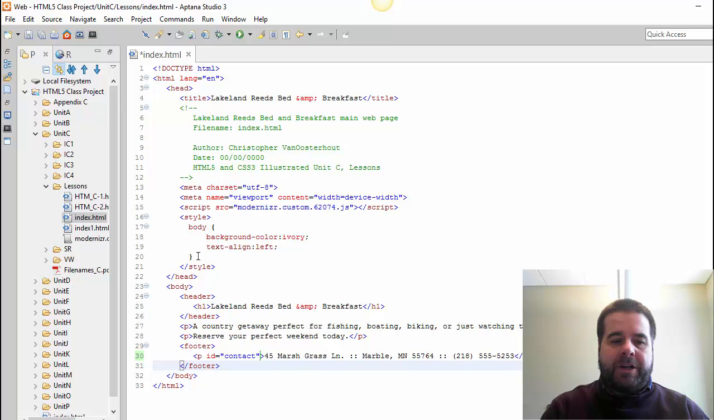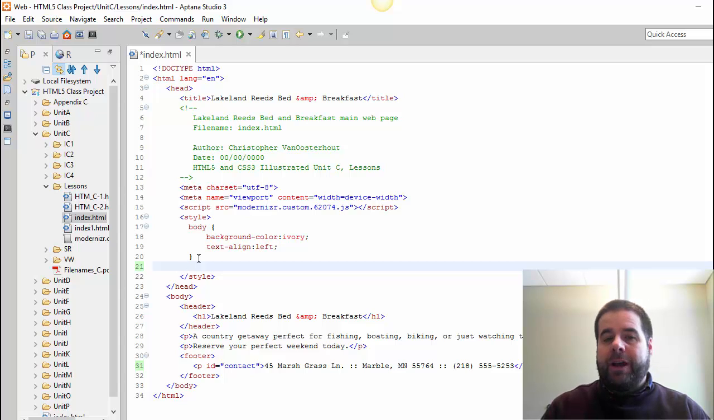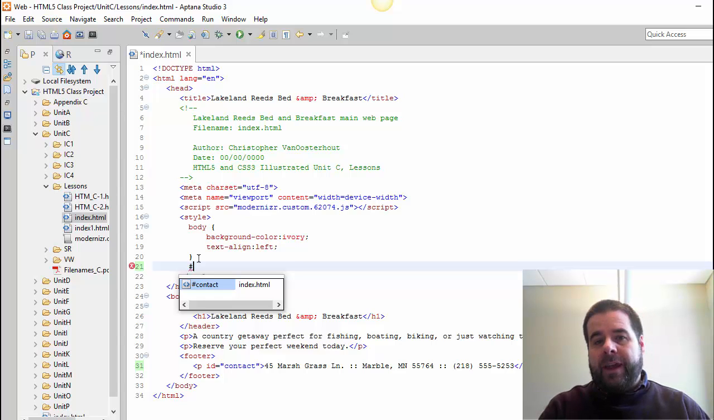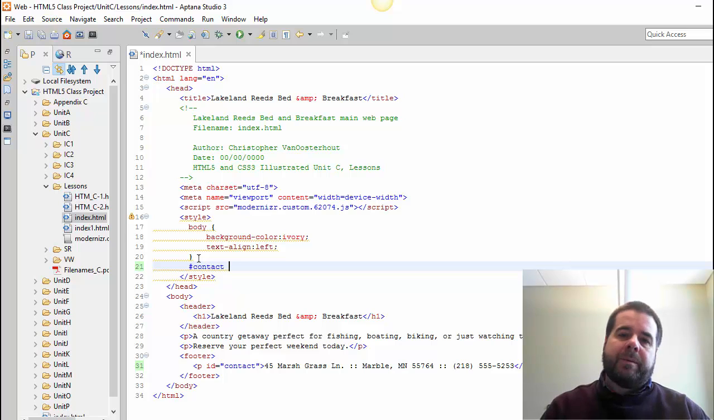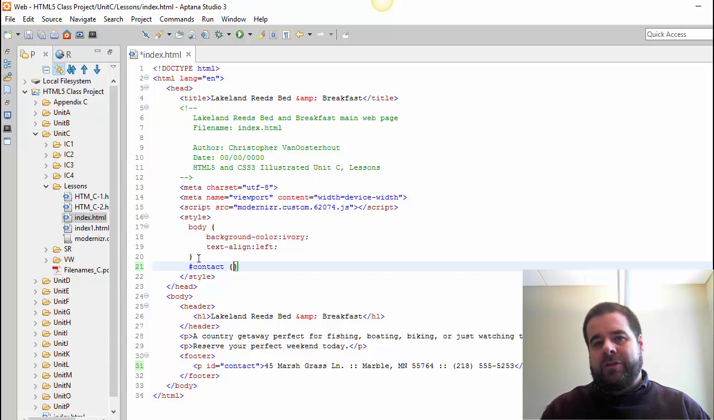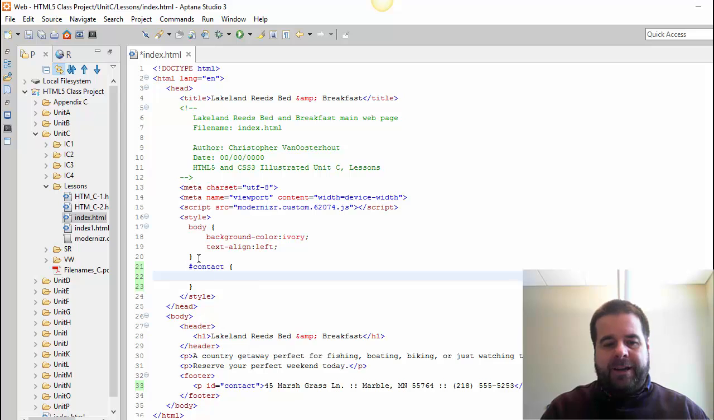Now, what are we going to do with that information? We're going to go up to the style segment of our code and create a new style rule. Specifically, we're going to create a style rule that starts with a pound symbol, and then we continue with the word contact. The pound symbol simply tells the web browser, as it parses the code, that this is going to be related to a specific ID area of code, and then we give the name of the ID. Then we're going to start a curly brace, and your book will tell you that you're going to have to eventually put a closing curly brace, but again, Aptana already takes care of that for you.